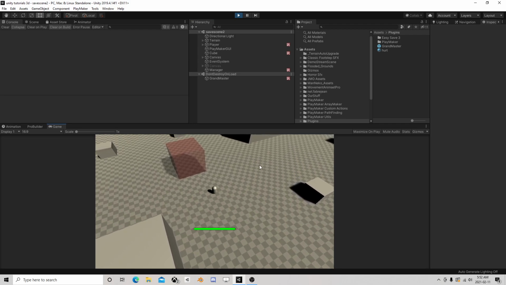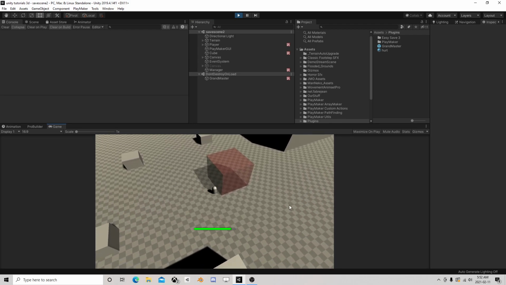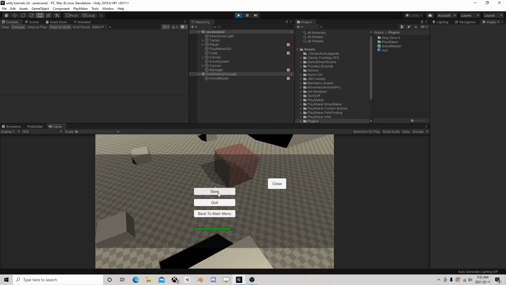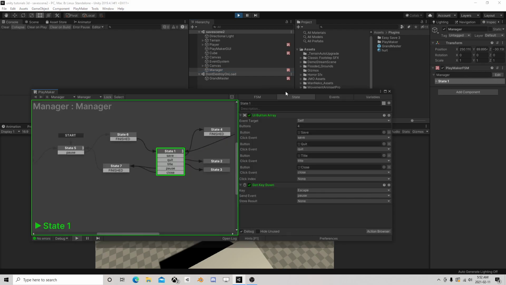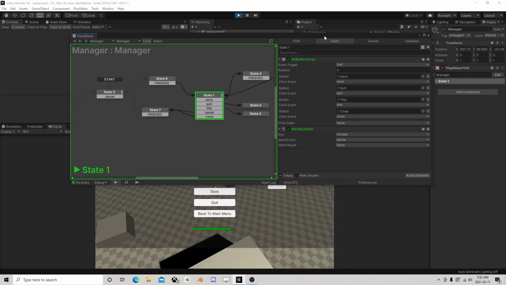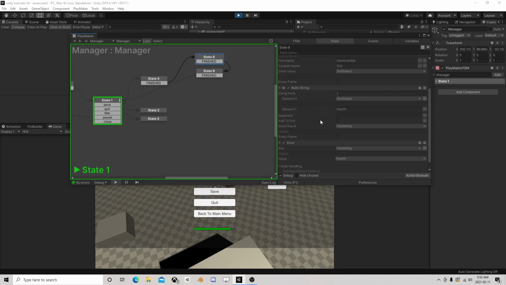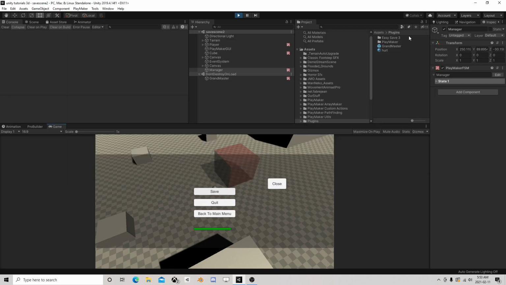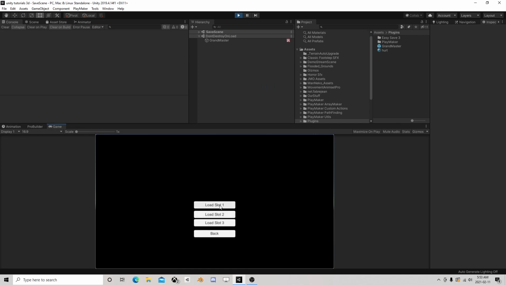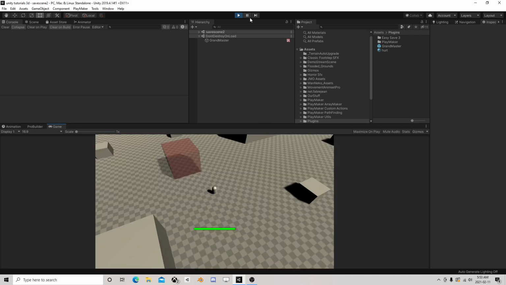So let's go and do this again. Let's save. And while that is there, let's make sure that that is coming in. So he runs. Everything's good. And let's go back to main menu. Continue slot 1. No, he did not want to run.